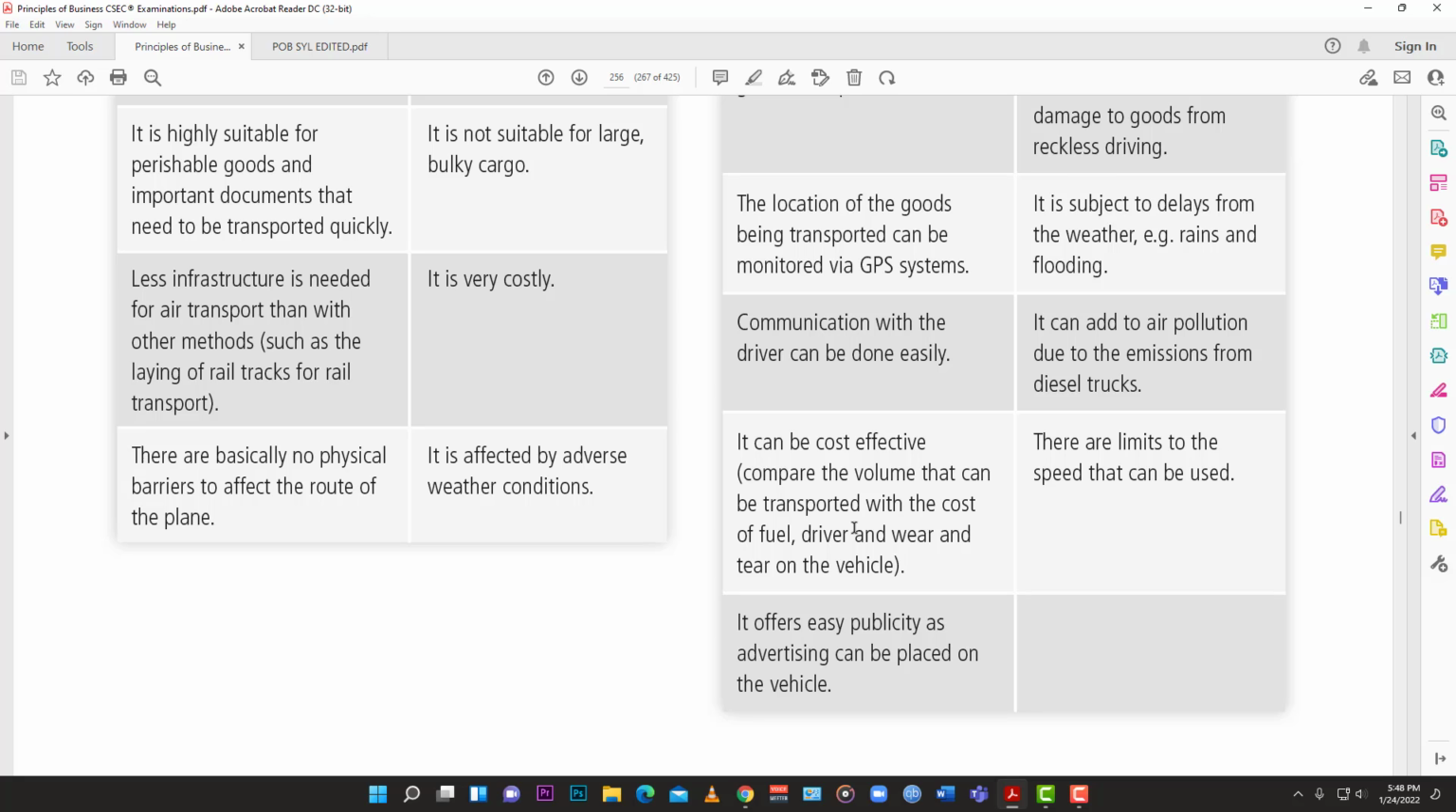It offers easy publicity as advertising can be placed on the vehicle, right? So sometimes you see the UPS van going by. Sometimes you see the Domino's stickers there. You see all these advertising for delivery services on the truck, passing through traffic. You can see it. If a plane has branding, you'll see it for a glimpse and then that's it, right? We're not up in the air watching planes passing by.